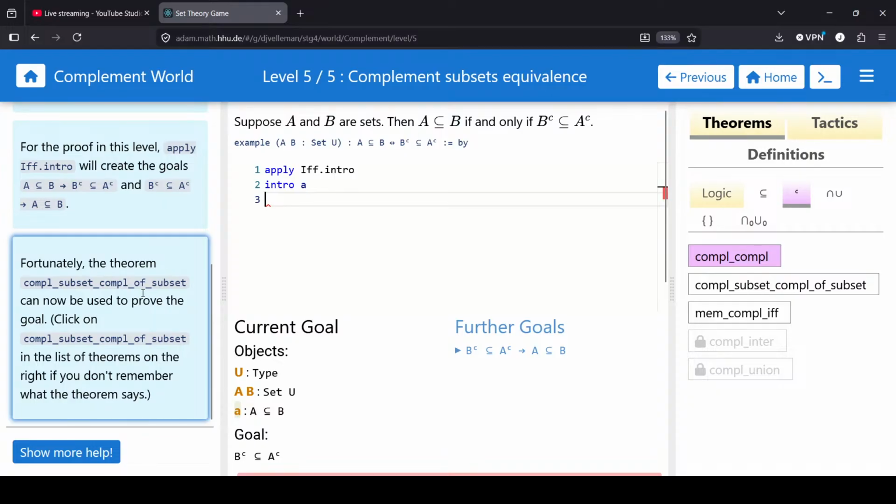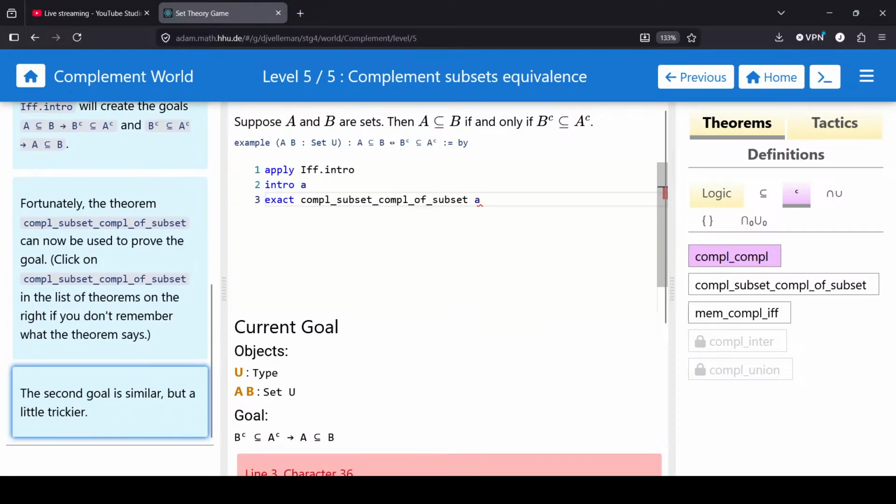Fortunately, the theorem compl subset compl of subset can now be used to prove the goal. So this was the one that says that if we have A subset of B, then, yeah, no, that's exactly this. Dang. Second goal similar, but a little trickier.